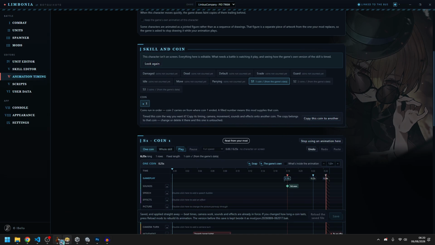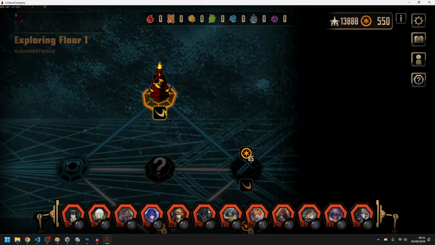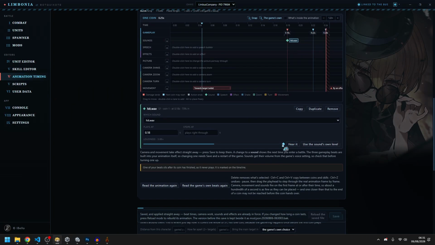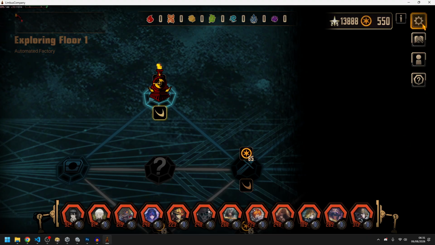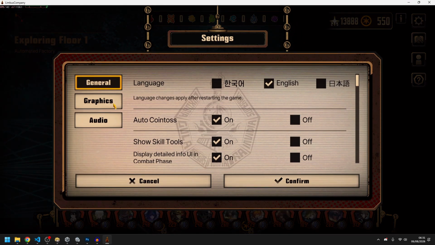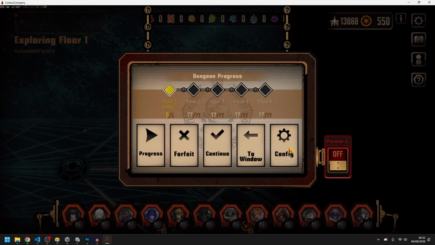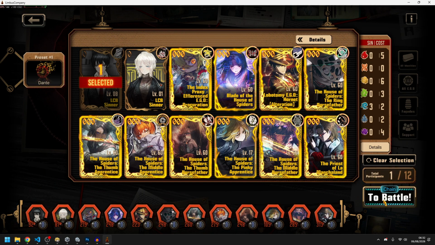And let's enter. It's important that you increase the sound here. So click and hear it, and I'm going to drop the SFX one to not collide with my current sound.